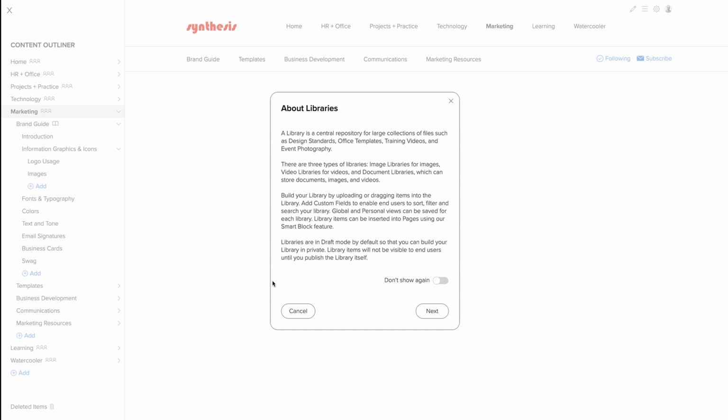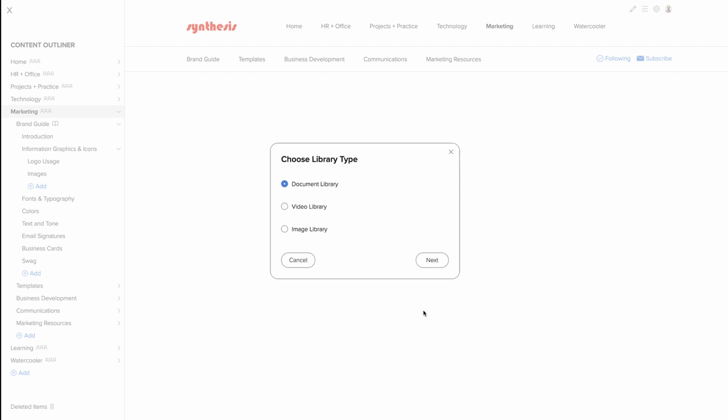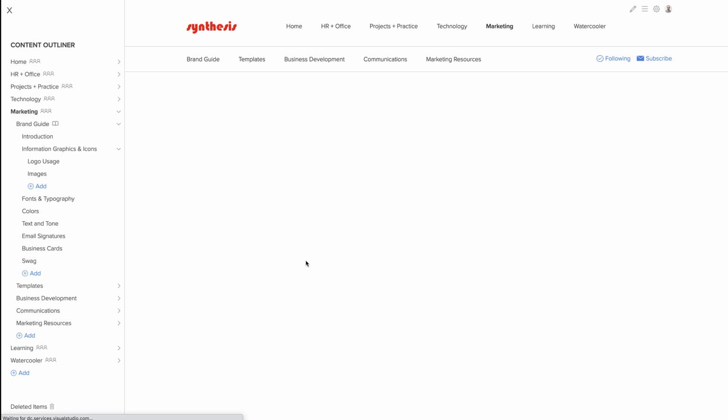What I would like you to know right now is that a library is a central repository for large collections of files such as design standards, office templates, training videos, and event photography. And that there are three types of libraries: document libraries, video libraries, and image libraries. Image libraries are optimized to contain images, video libraries are optimized to contain videos, and document libraries are more generic and can hold any type of supported file. Okay, I'll cancel out of this.